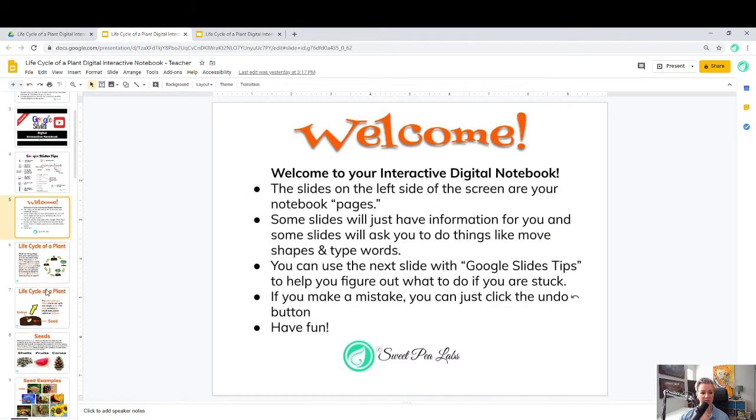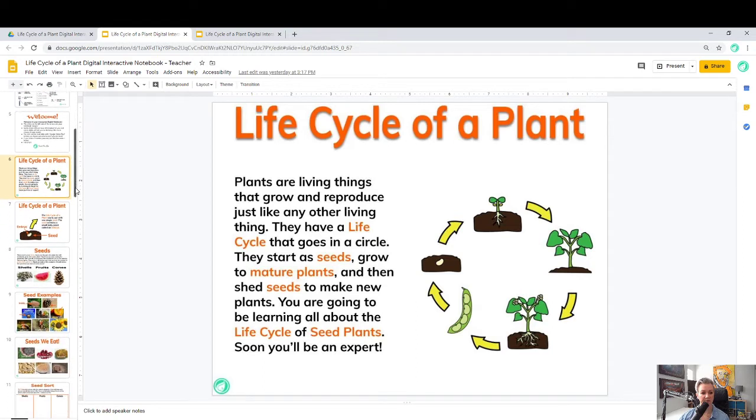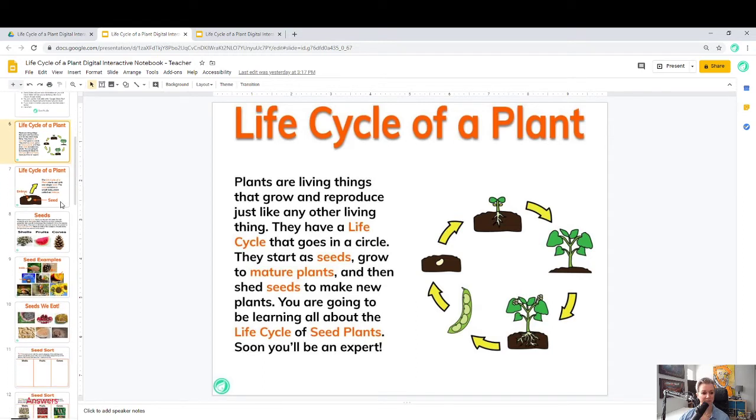I always start out the student notebooks with a welcome, telling them a little bit about what's going on here, emphasizing that they can check their tip sheet, and that they can press undo if they make a mistake or resize something. Then we get on with the notebook, talking about the life cycle of a plant. Starting with the basic thing, that the life cycle is a circle, going from seed to mature plants, and that they'll soon be life cycle of a plant experts.